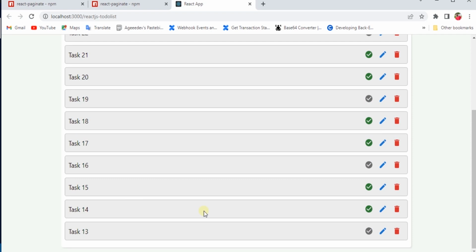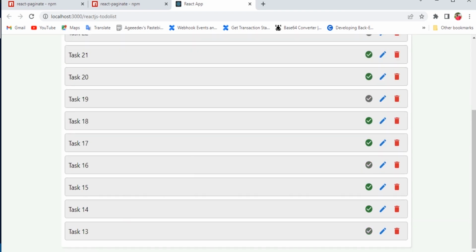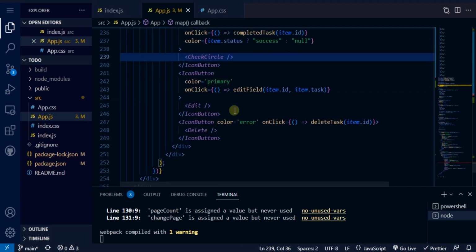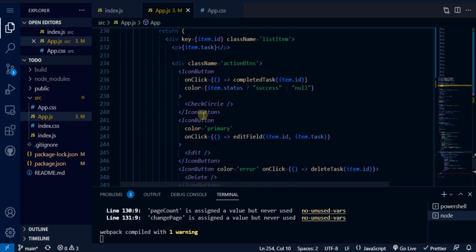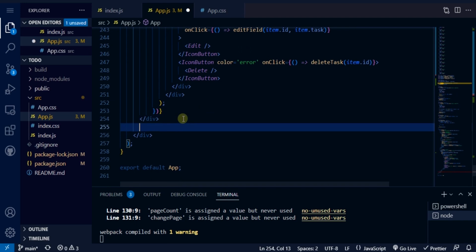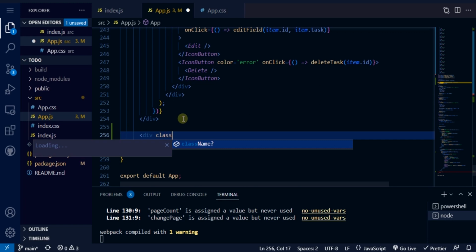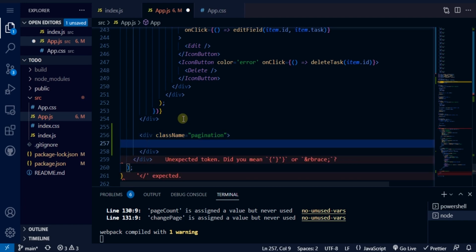But the next thing we are going to do is to add the pagination buttons here. We don't have it. We are just seeing the last 10 items. So let's add that. To add that, I'm going to go to the bottom, outside the map here, outside the contents class that we created. Then maybe create a div. I will give it the class name of pagination for the styling later.